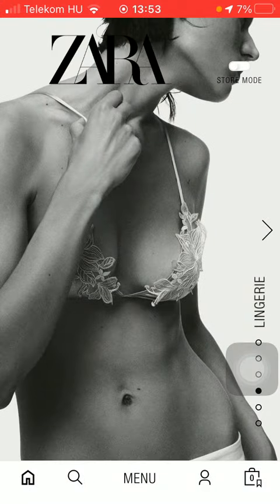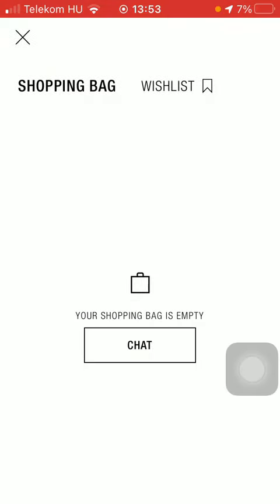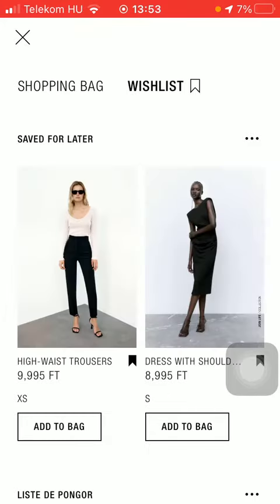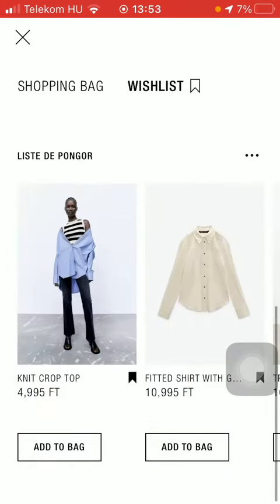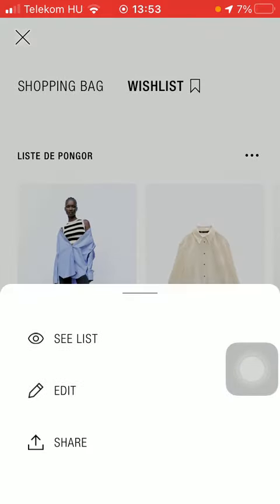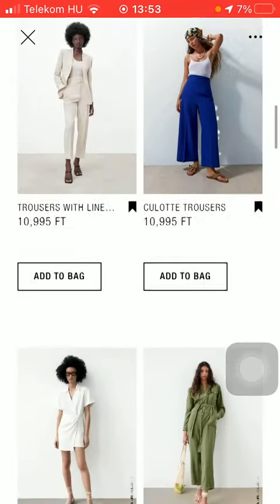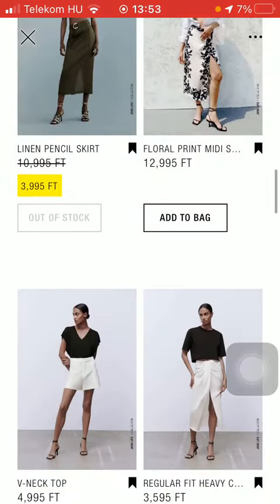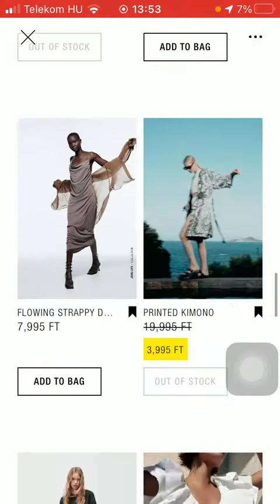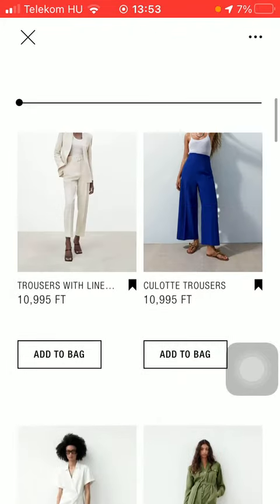First of all, open the app on your phone, then tap on the shopping bag icon down below, which is the last option. Now select the wishlist section by tapping on it. Scroll down, tap on this icon in the right side of the screen, then tap on See List. Now all of your items that have been added to your wishlist will appear to you in a second, and you are ready to purchase them by tapping on the Add to Bag icon, or do whatever you would like to do with it. So that's pretty much it for this video.